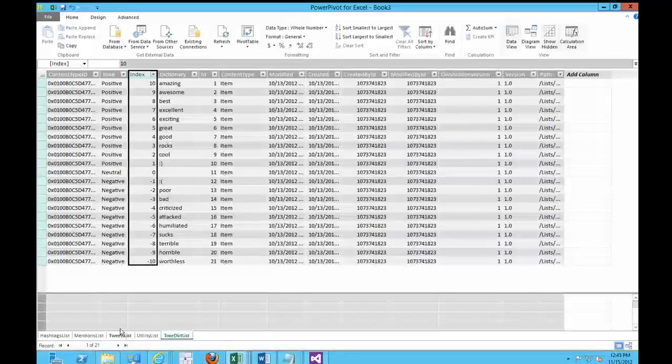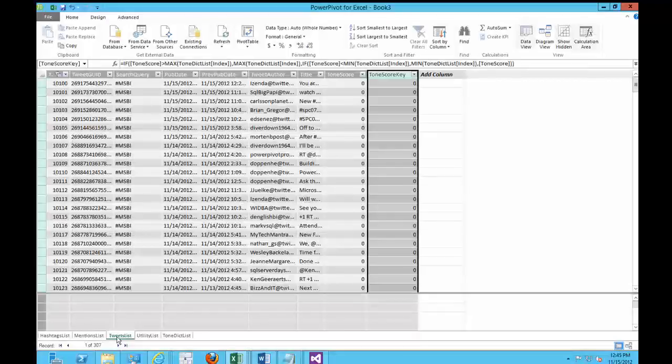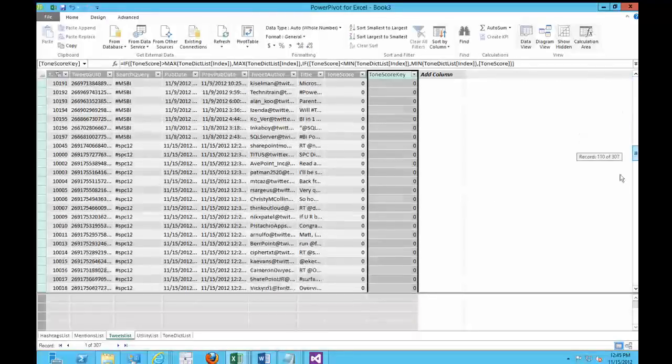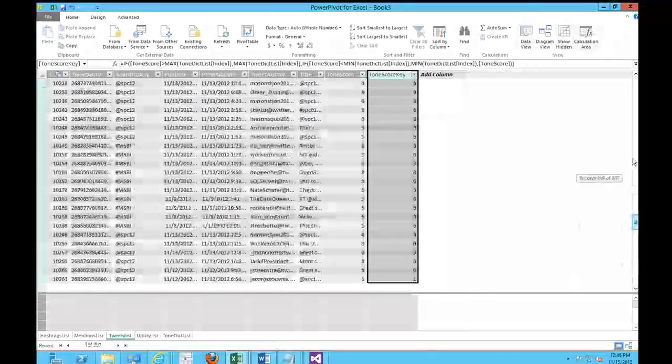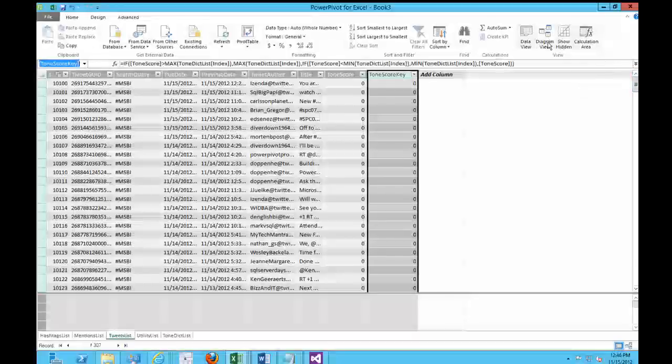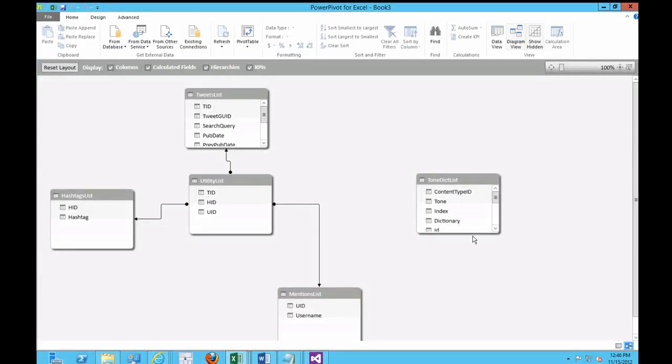So I changed over, so now my index is of type whole number. And if I go back to my tweet list, I can see that my calculation is working great, and it's actually staying within the index. So that's exactly what I wanted. And now I can go back into that diagram view and create the relationship that I wanted.